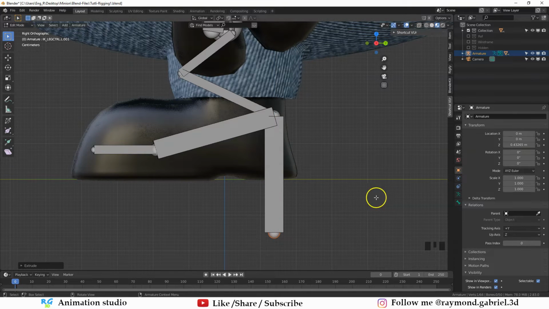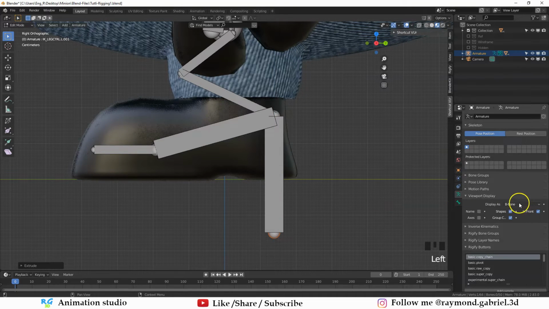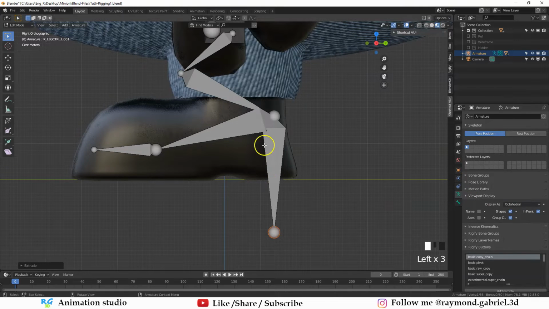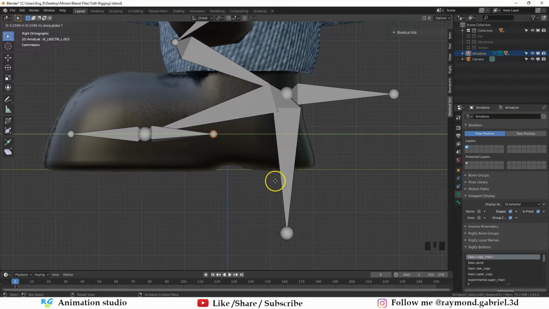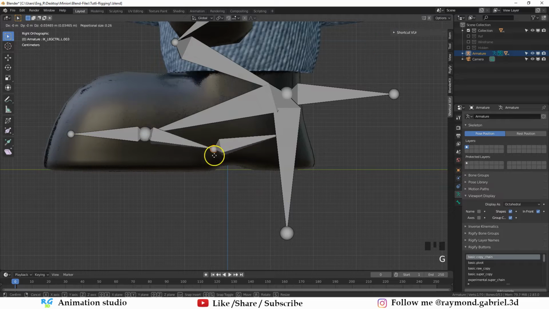To make things easier, we need to go back to the octahedral display from this tab so we can know the direction of the bone. Then select this vertex again, press E, then Y, and pull it on the Y axis like that. Select this vertex, then press E and Y and push it like that. Extrude again by pressing E, then Y and push it one more time like that.